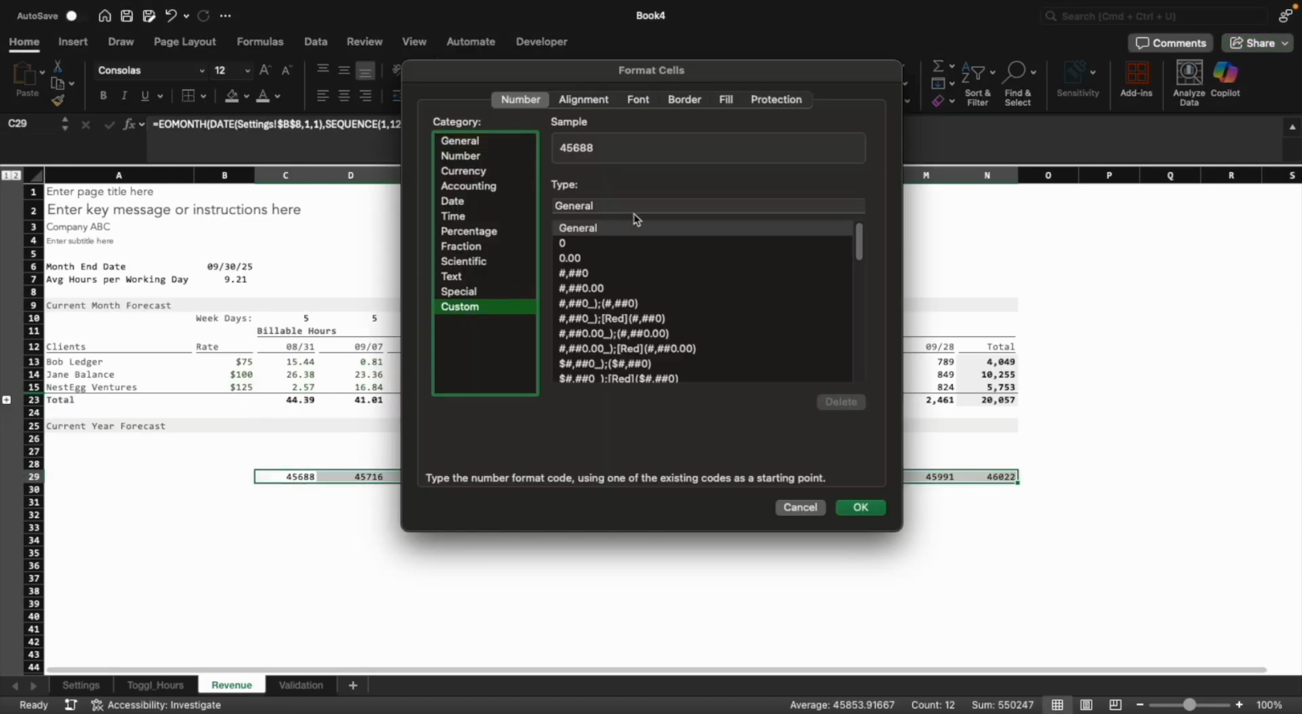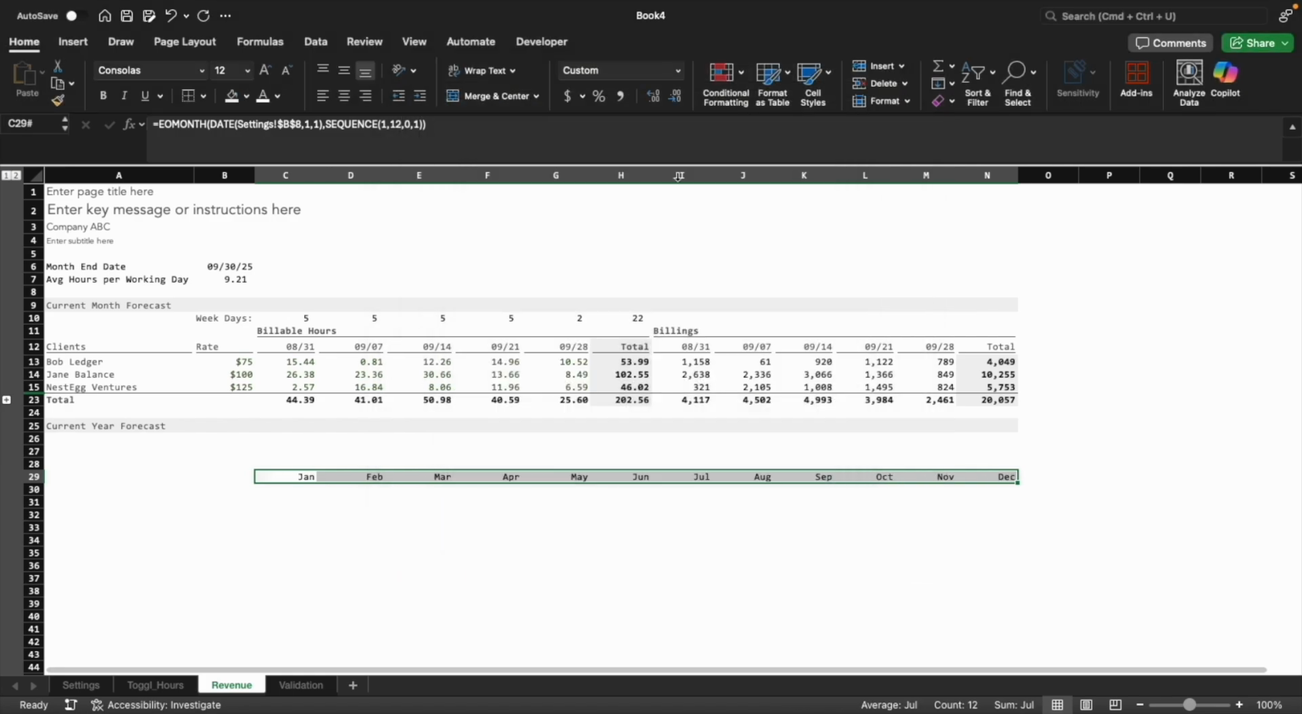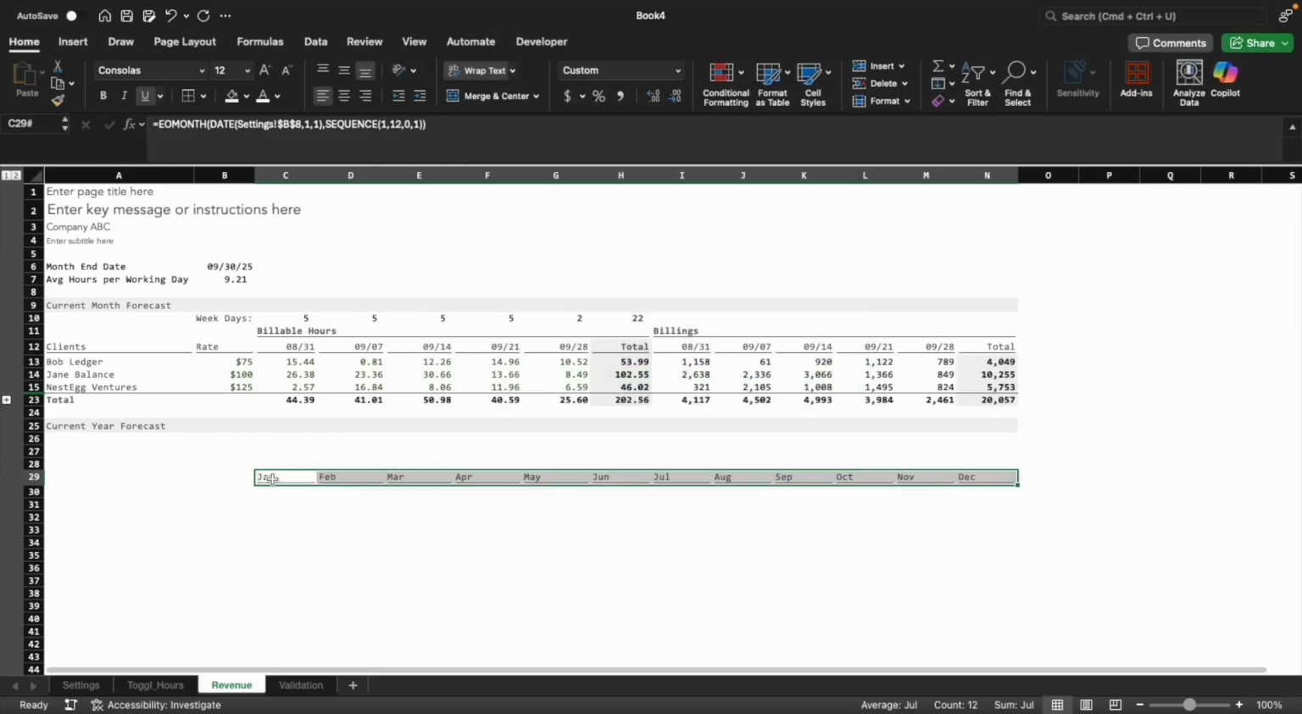If I put this in and highlight MMM, I can actually call them by their month names and make those headers, and just put that formatting back on there. So now I get January through December. Let's move this over a column.